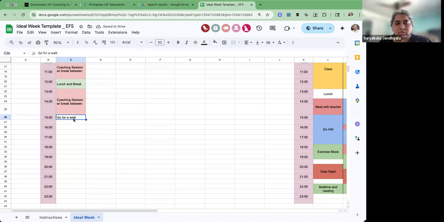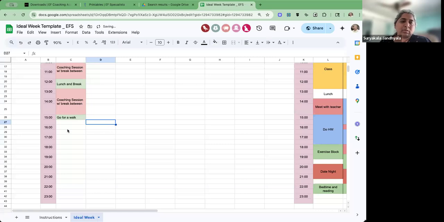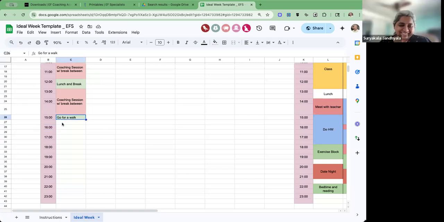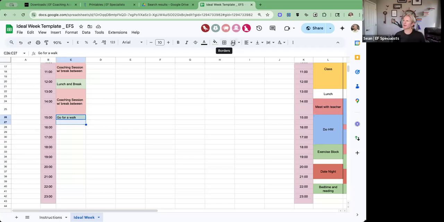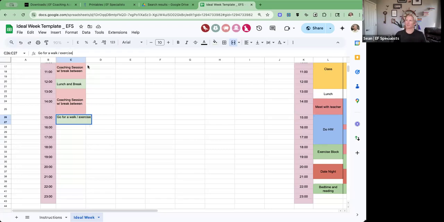And then from 3:30, or maybe 3 to 4, is exercise time. Okay, sorry, this is military time, so I forget what it is. I think 12 plus 3 is 3:15 to 4. Okay, so 3 to 4. So maybe we'll just merge that. We'll say go for walk slash exercise. Okay. And then what happens next in your ideal day?